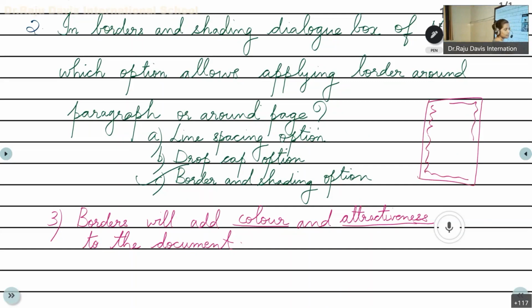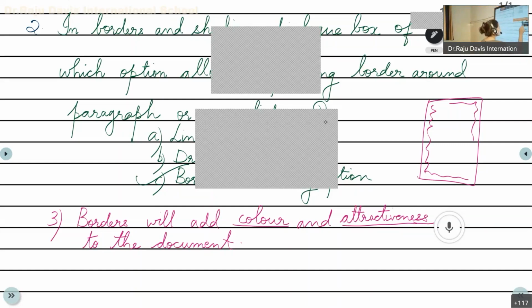When you do assignments and projects also, you do borders. Beautiful designs in the borders. That's for you to make it more attractive, more appealing to the person who sees it. Okay. Fine. All right. Good. Yes, I can see that, dear.